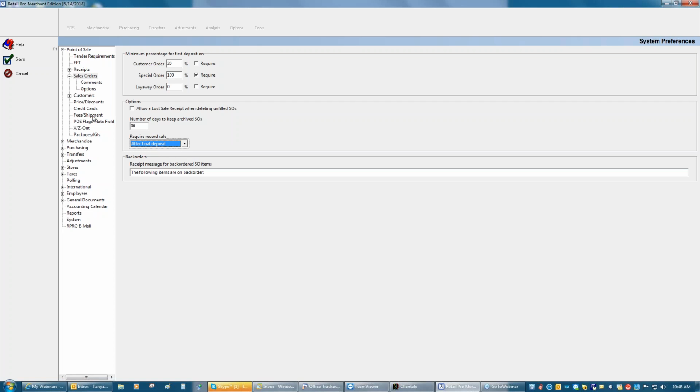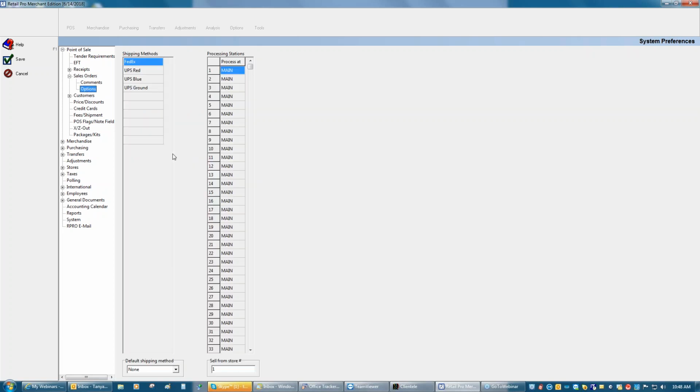Now, those are the settings in here that really primarily affect sales orders. If you are a multi-store situation, sales orders can be shared between your stores. They can be started at one store and finished in another store, as long as you have all of your stores listed here in your processing stations. So we need one that says Maine. We might have one here that says 001A. I have 002A. So I have three different stores.